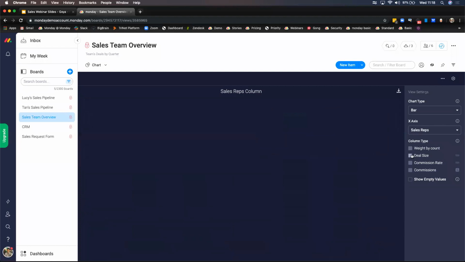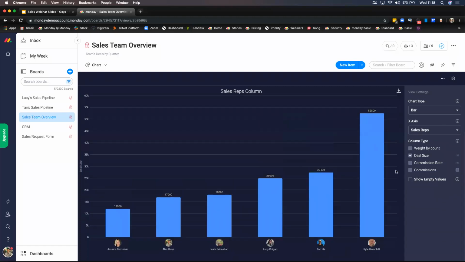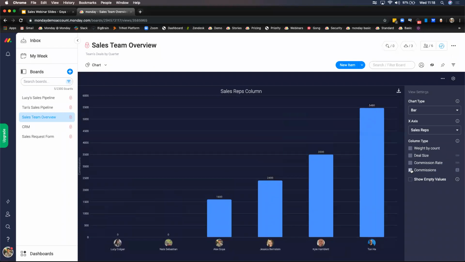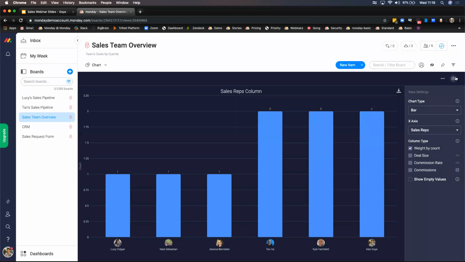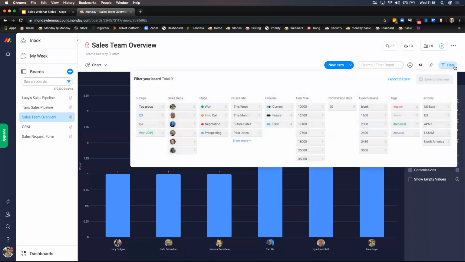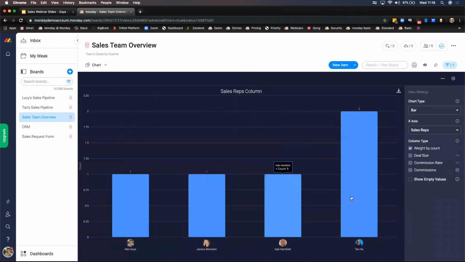Additionally, you can also sort by potentially who has the biggest deal size or pipeline coming in. Maybe who's owed the most amount of commissions, or maybe if you just want to see things by close won. You can use this filtering option here at the top right, very similar to the board filter, and just say, show me everything that has been won, and I can see that Tan has won the most deals on this board. So the chart view is super helpful for reporting, very visually easy to understand, also exportable to Excel.